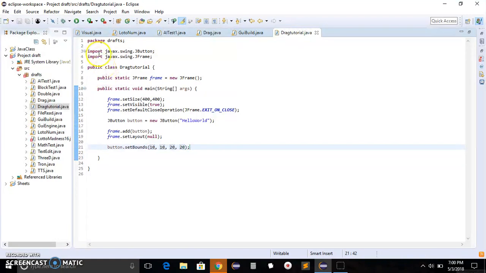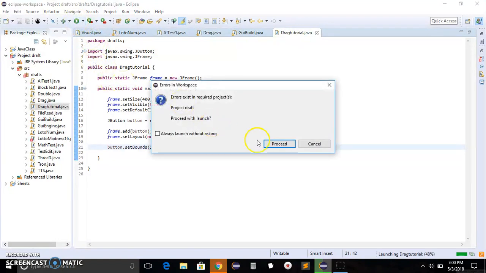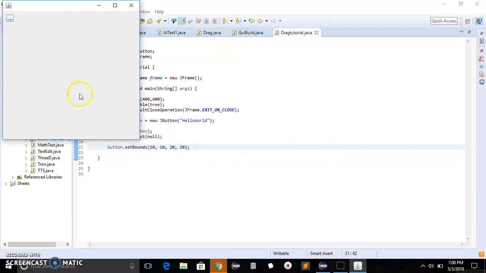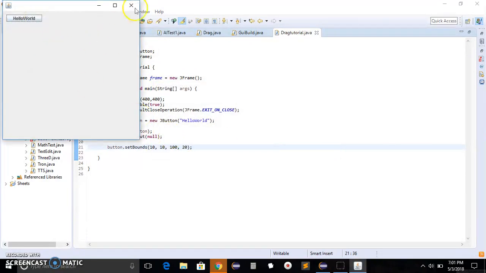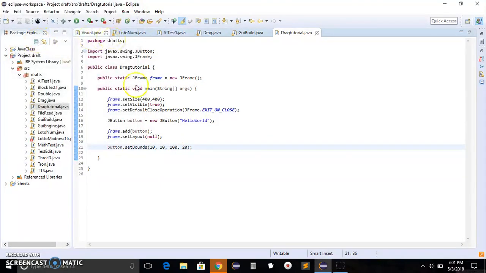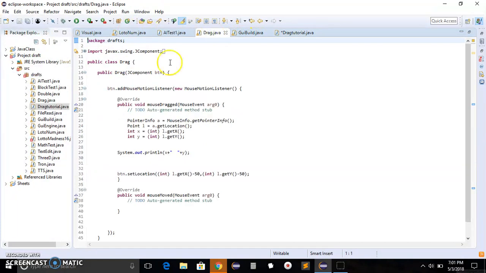So now if we run that, you should be able to see that it creates a button, which is too small to see the hello world at the moment. So we can make this a little bigger. That should be pretty good. There we go, hello world. Now this does not drag right now, so what we will need to do is look at this code.